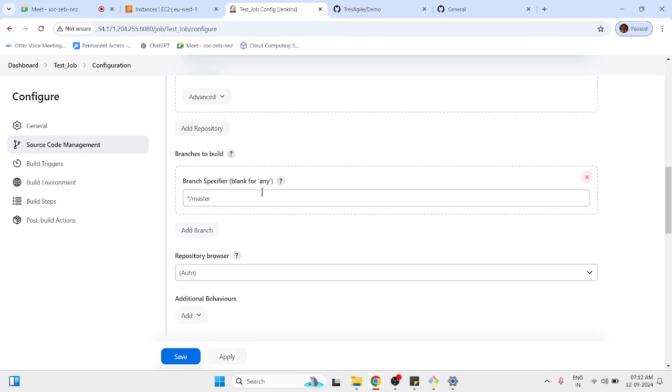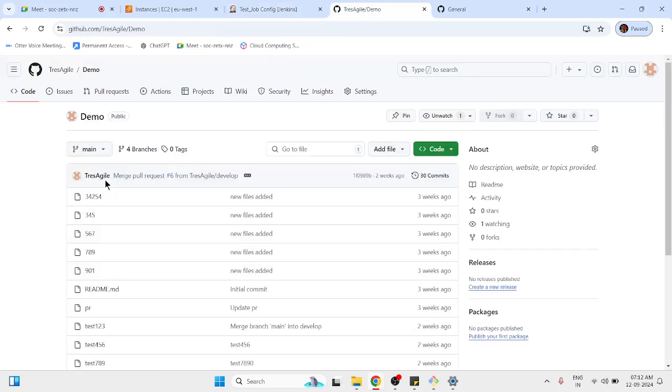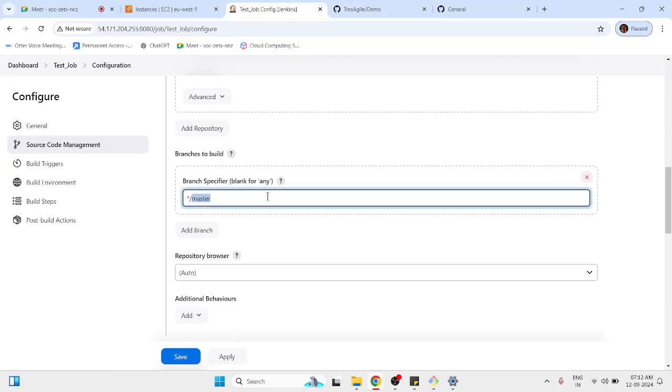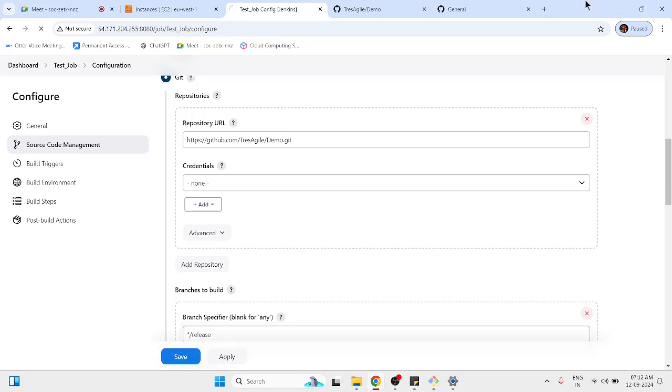Next, it is asking what the branch is. I want to maybe clone the release branch now. Let's keep it release. Do remember the star slash? I'm not changing that, I'm just changing the name. So keep this star slash. Okay, that's it. Now let's see, when I build now, it has to clone or check out the code.